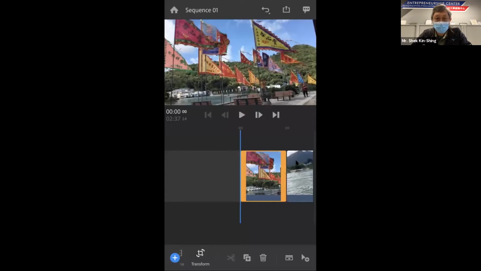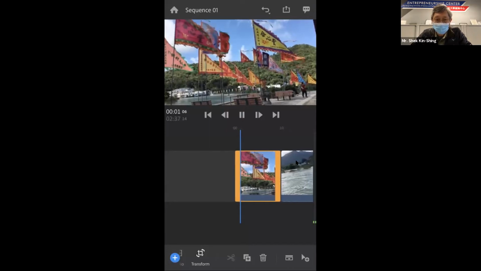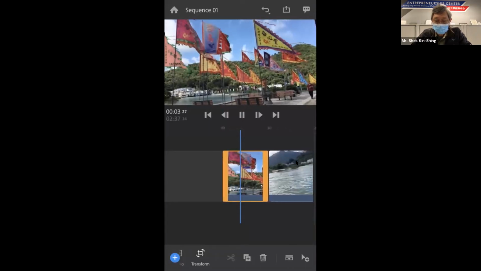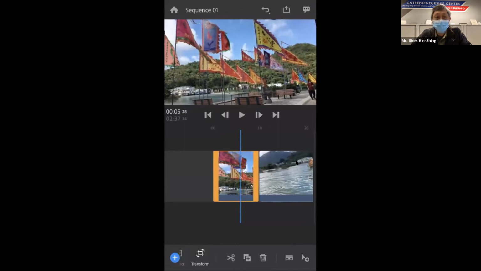Now you can decide how much duration you want to use for this clip. Then you can continue to play this video. If you think this is enough, 5 seconds and 28 frames, then we click on the scissor again and cut this video into 2 parts. The first part is the one that you want to keep, and the second part you want to delete. Then you put it onto the bin. Click on the bin icon.